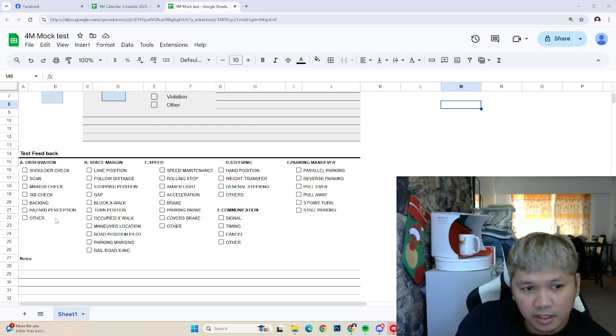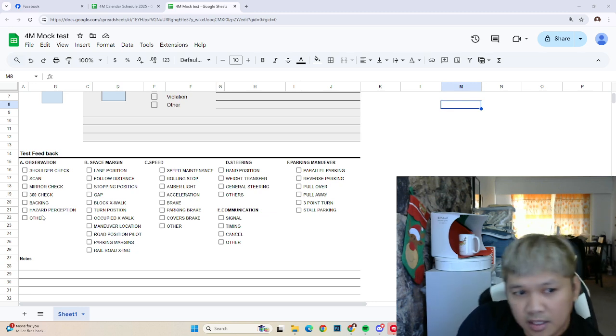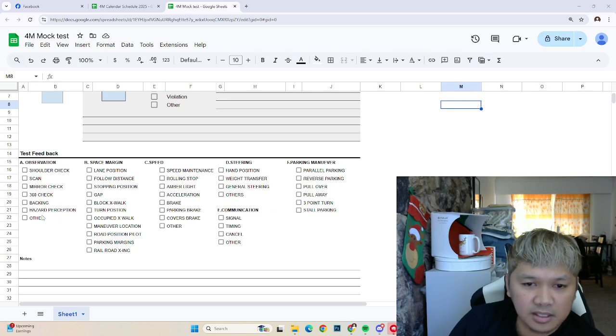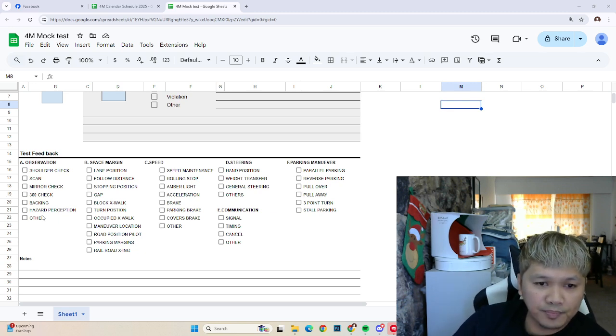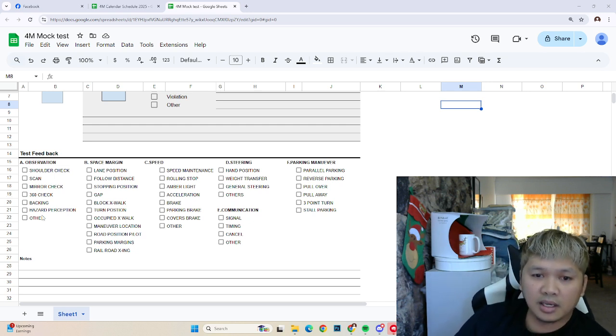And then hazard perception. They grade you on whether you can identify what's a hazard on the streets or on the road. The examiner is gonna ask you, for example, give me five hazards in this area, so you have to answer them.